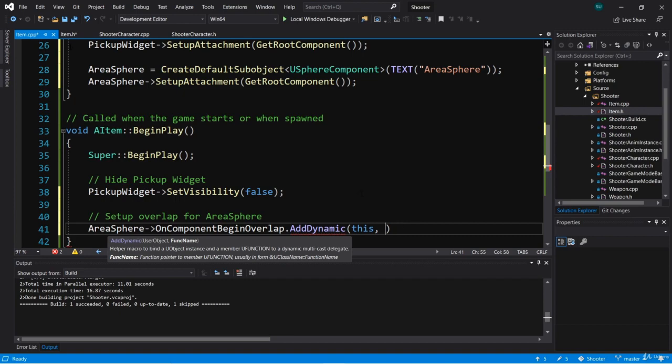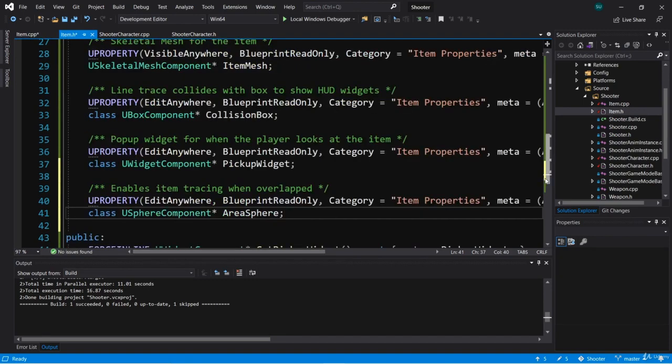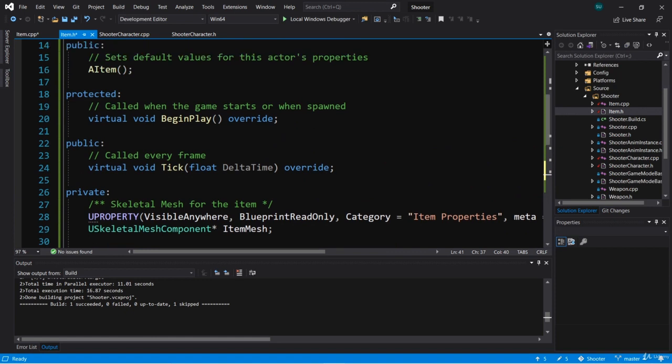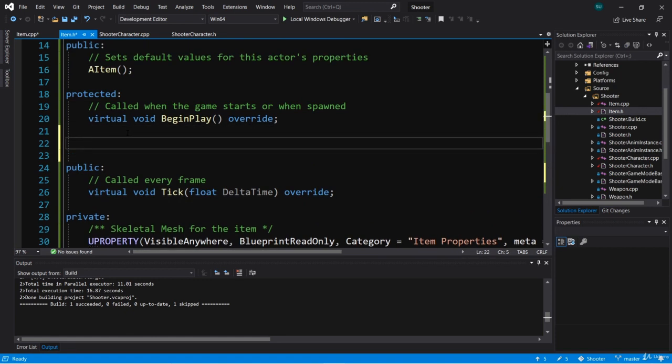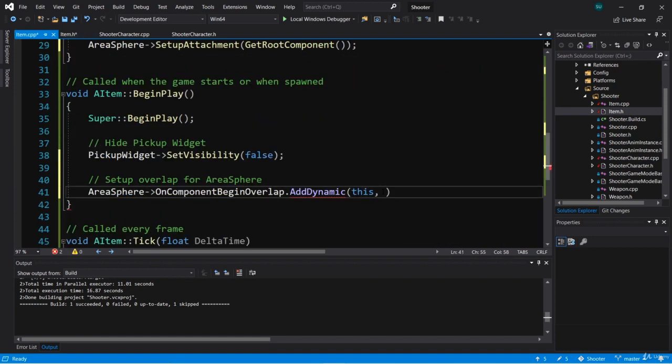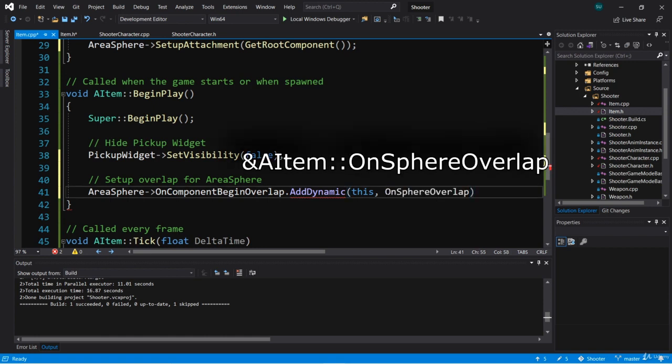So we're going to create a function in Item.h. We're going to put it in the protected section here. And this is going to be a void function called OnSphereOverlap. Now, OnSphereOverlap is going to be the callback function that we pass in to AddDynamic here. So we pass it in, and we also need to use the address of operator because we're actually passing in the address of this function. So it can store this function by address, just like a pointer.